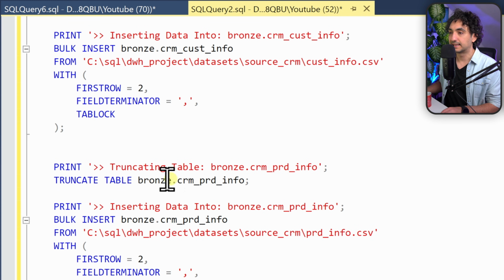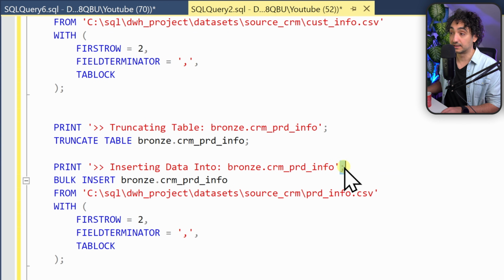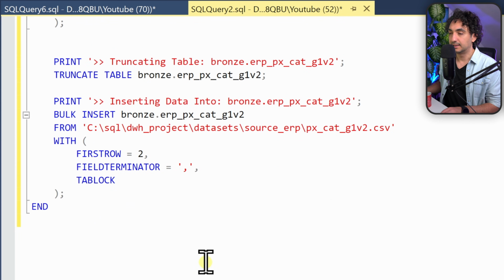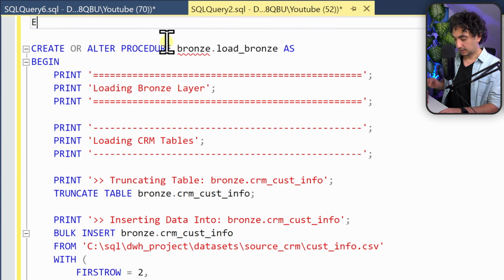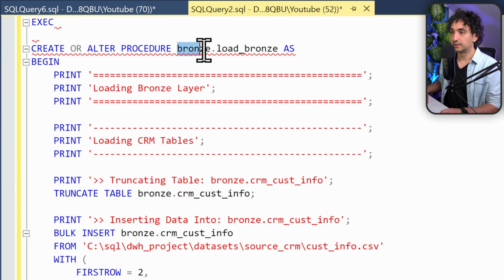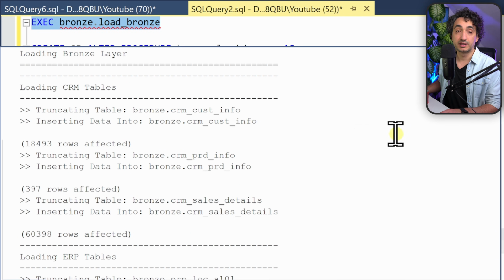Okay, so I just added all those prints, and don't forget the semicolon at the end. So I would say let's go and execute it and check the output. Maybe at the start, just to have quick output, execute our stored procedure like this. So let's see. Now if you check the output, you can see things are more organized than before.